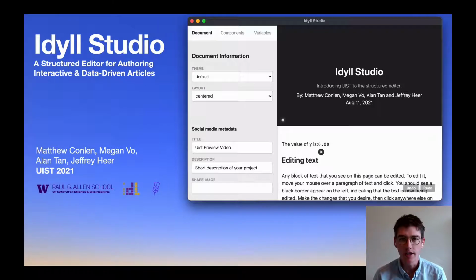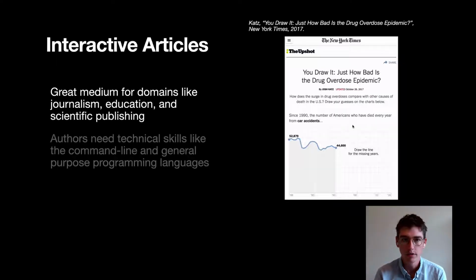Hi everyone, today I'm talking about IDLE Studio, a structured editor for authoring interactive and data-driven documents. I'm Matthew Conlon, and this work was done in collaboration with Jeff Hare at the University of Washington, along with Megan Bowen Allentan of the IDLE Open Source Collective.